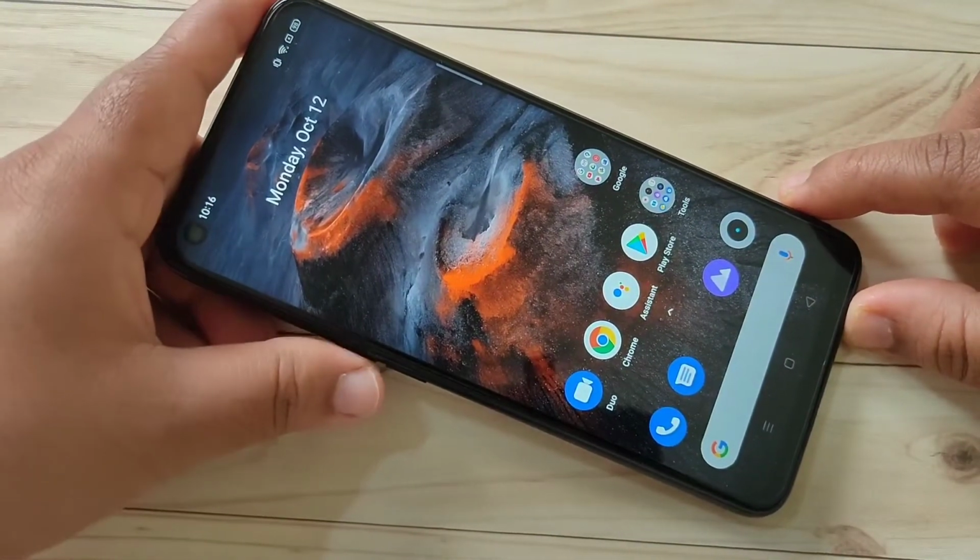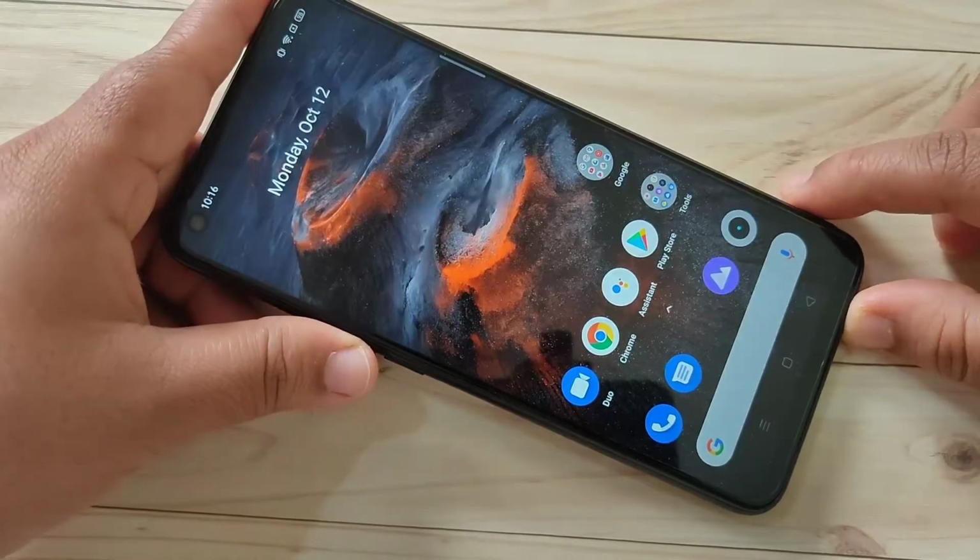So today in this video I am going to show you how to display the RAM or memory usage in this device without any third party application.